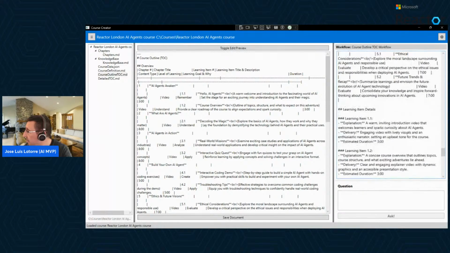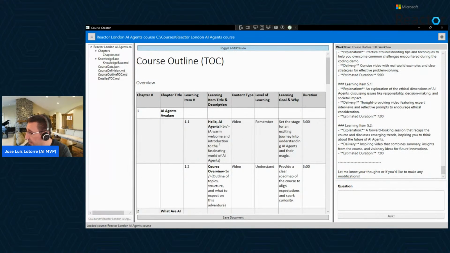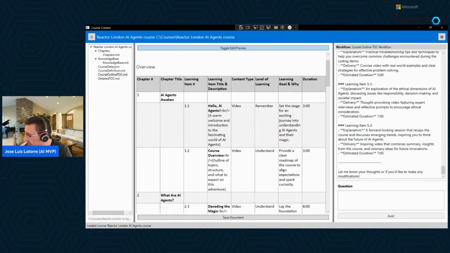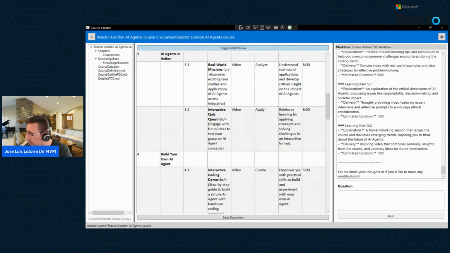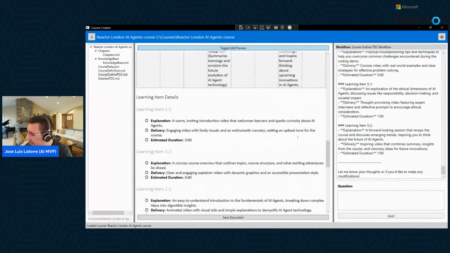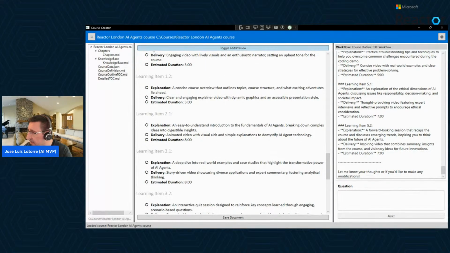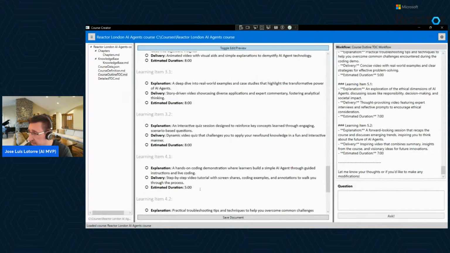Yep, I like that. Now it's good. Yeah, hello AI agents, course overview, set the stage, exciting your understanding of AI agents and their magic. What are they in action? Build your own AI agent. Yeah, that's my dream. All right. Even some explanation on how to deliver that and approximate duration, which is pretty cool as I can measure and then work on these ideas and also discuss with somebody about the course.